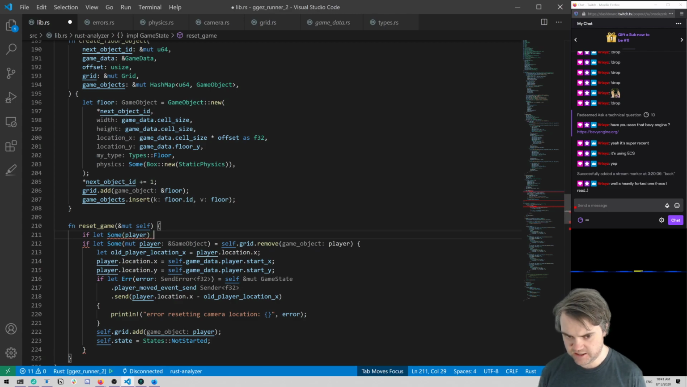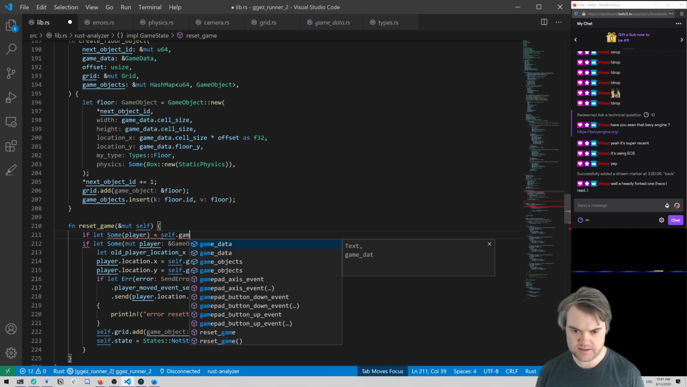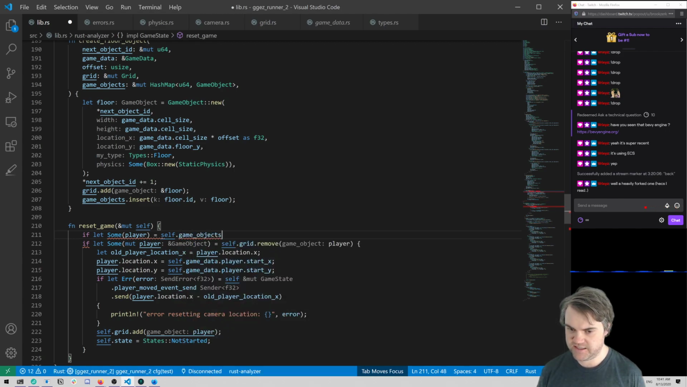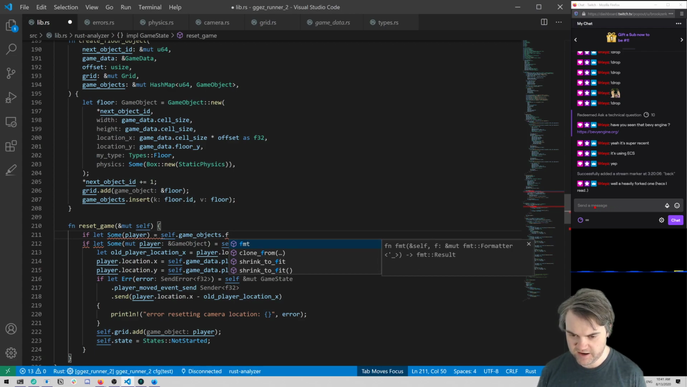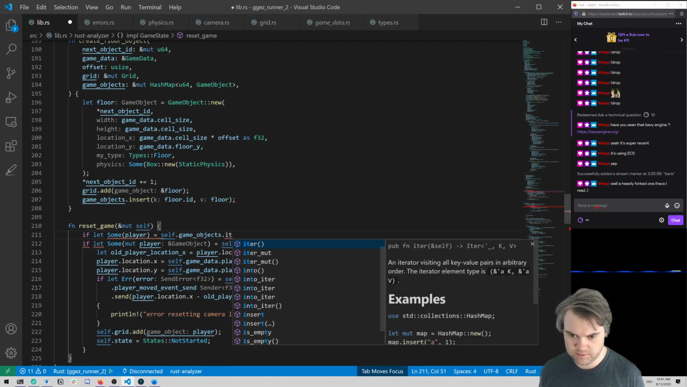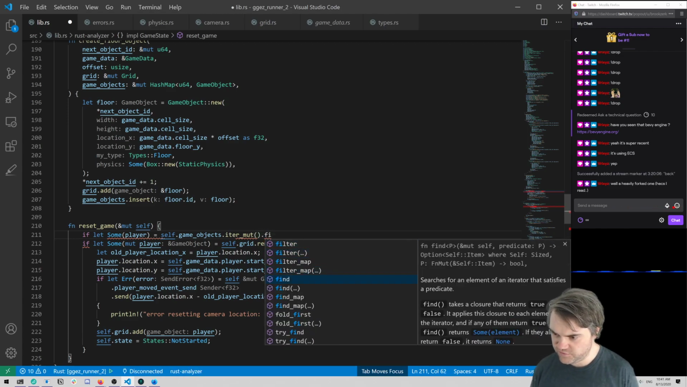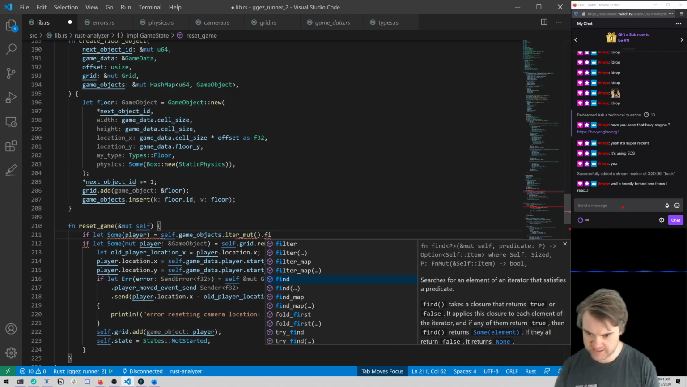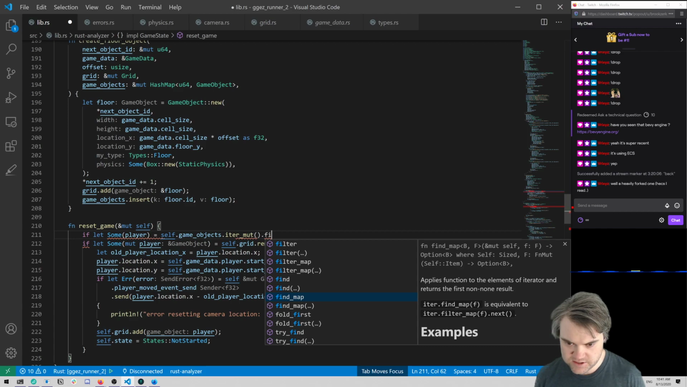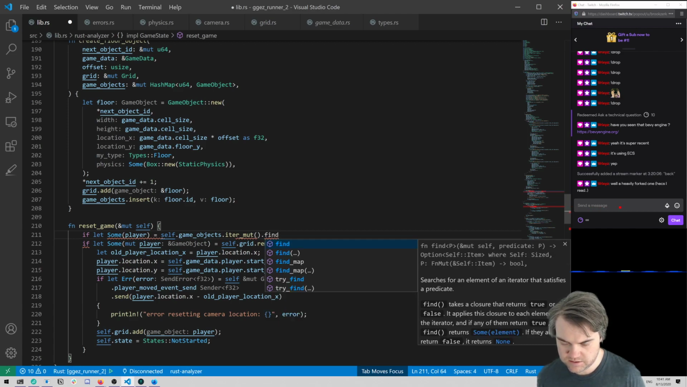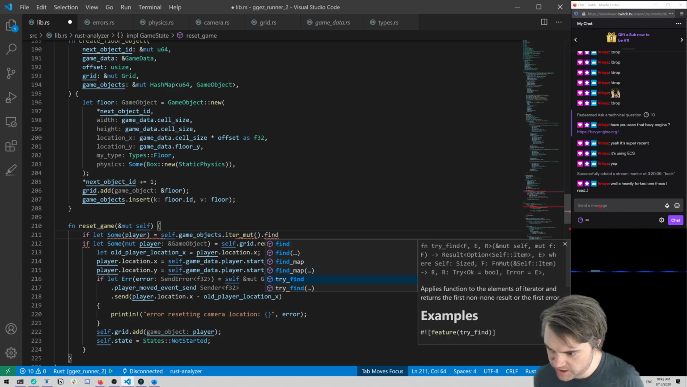Because I think I can do this here. So if let some player equals self dot game objects dot, is there a find? I can probably do an iter dot find. Searches for an element of an iterator that satisfies a predicate. Can I find first? Oh, this returns a Boolean if it can find it. We can try find it. No, that doesn't work either.